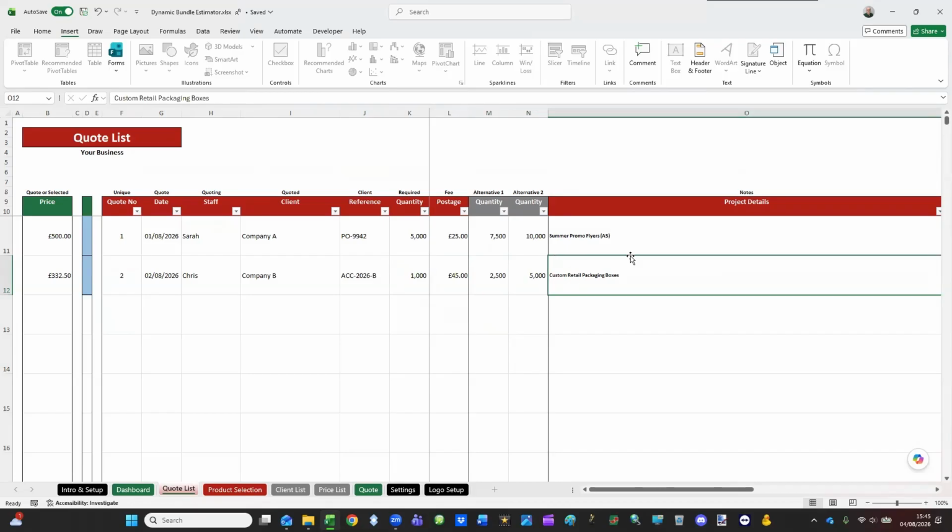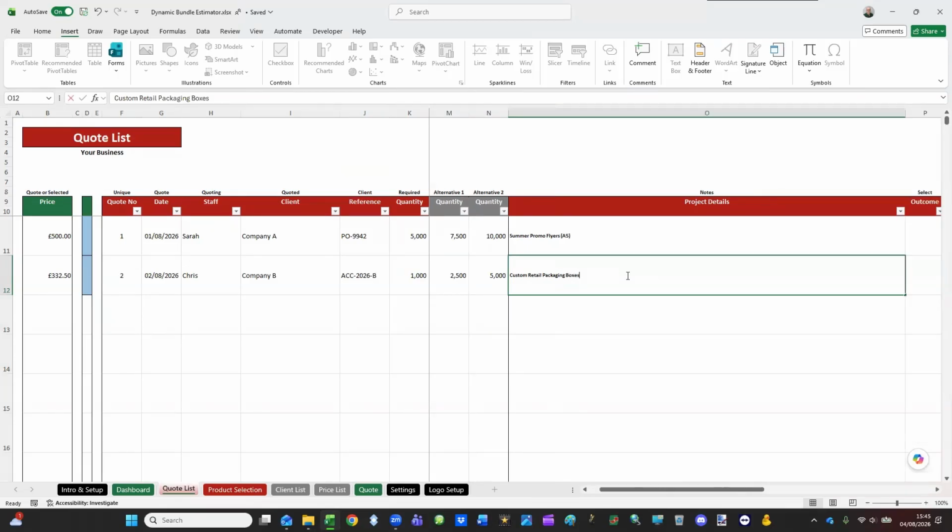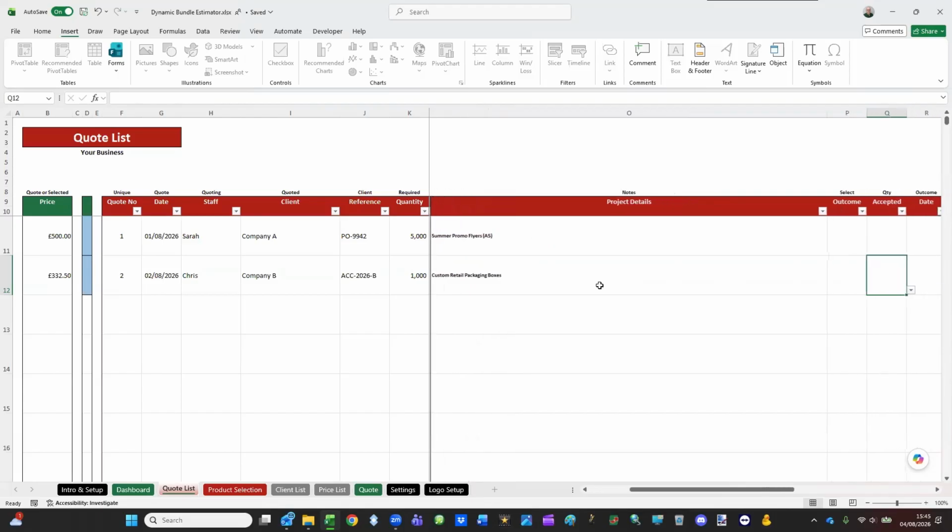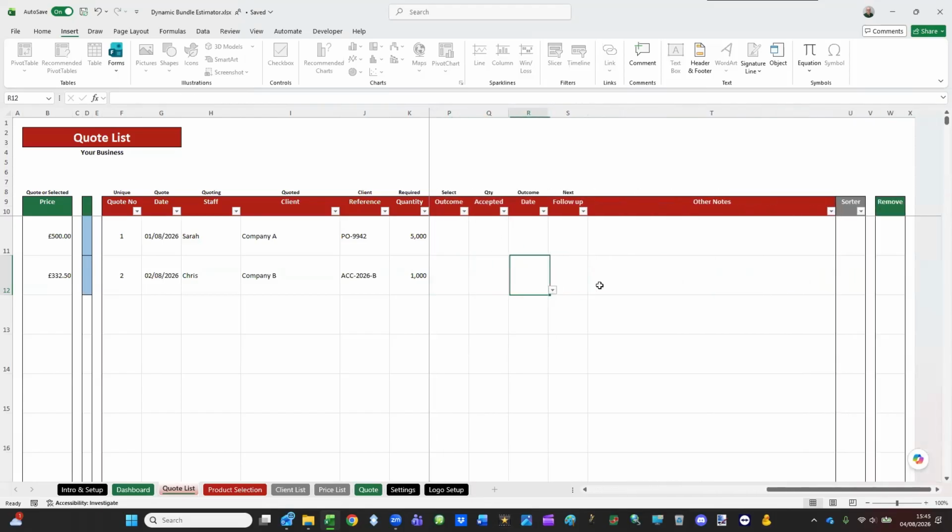And then this one here, you can just type in some project details. You can drop down a row here if you are in the cell. If you press Alt and Enter, it drops down a row within the cell. If you just press Enter, it jumps to the next cell. So you want to press Alt and Enter, and you can type on different rows in there if you want to. That's just a little section on the quote, which is going to pop up with some information about the project. That's all you select when you're setting up the project. You just select up to that point, the outcome, accepted date, date follow-up, etc.